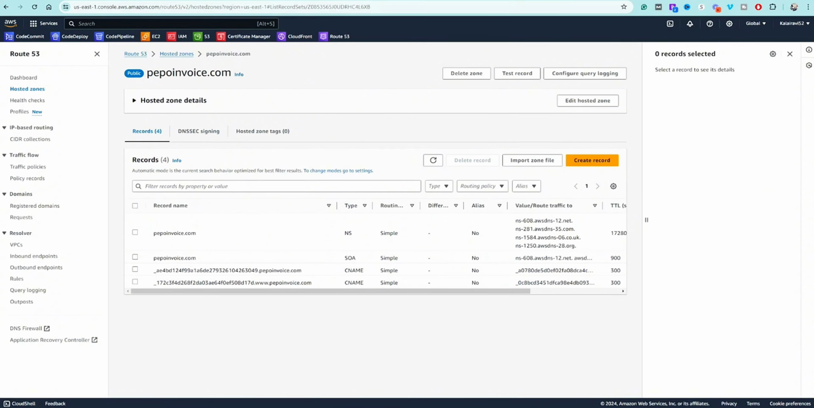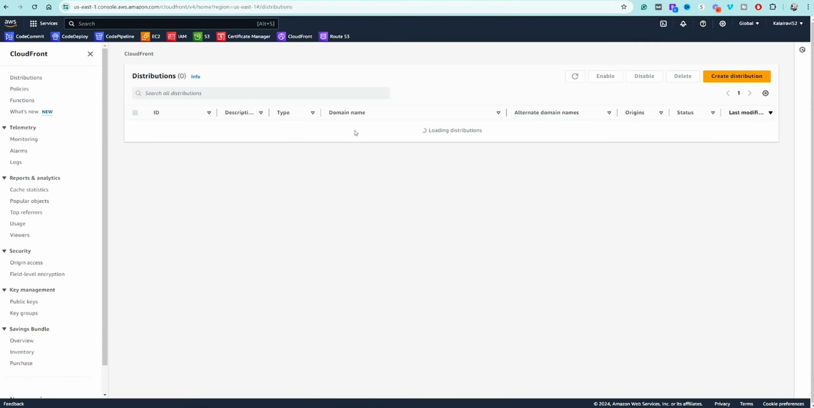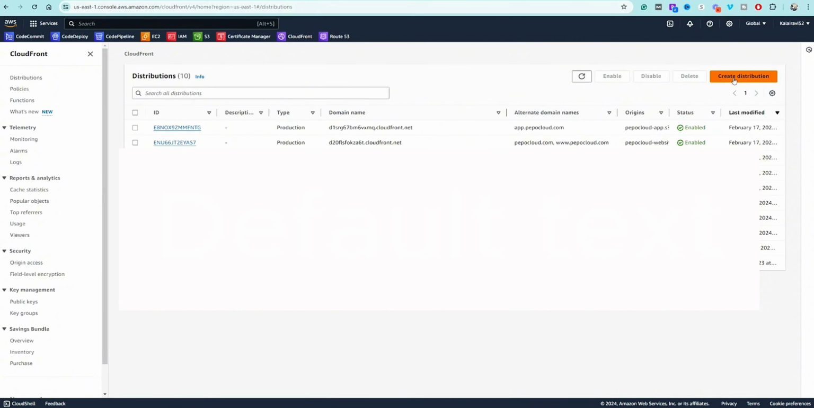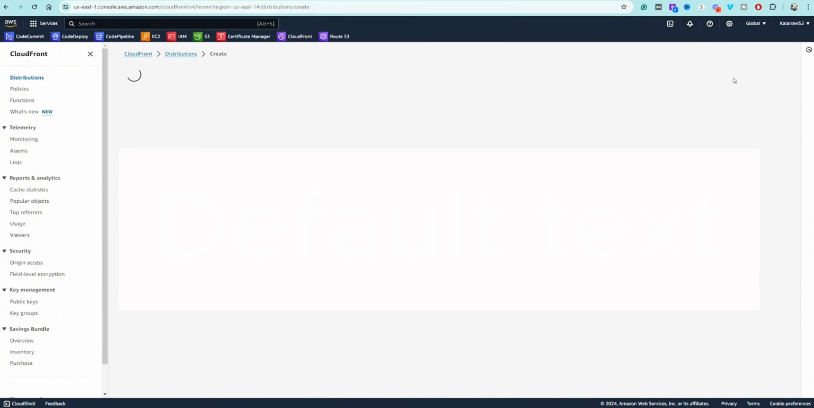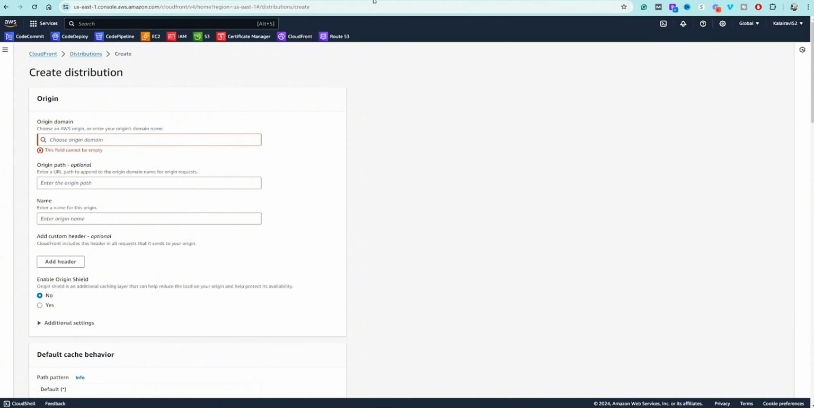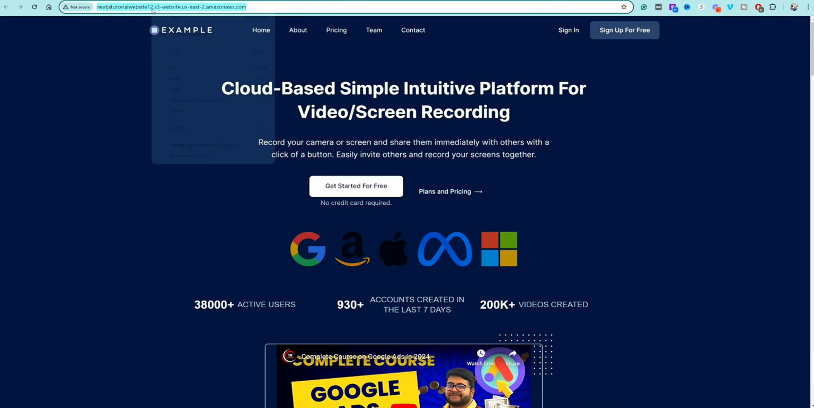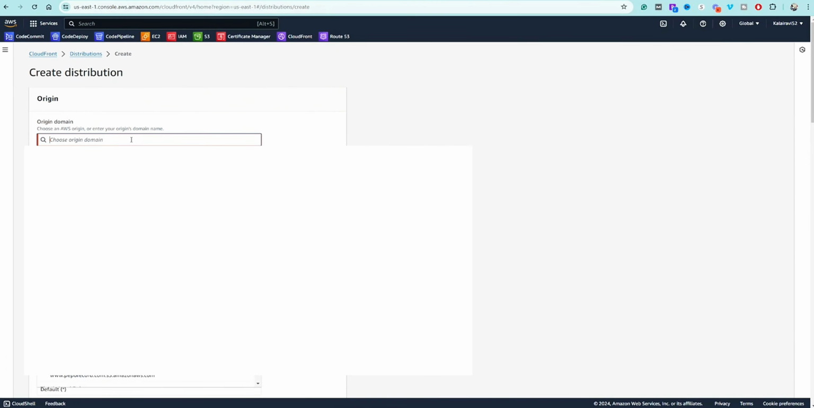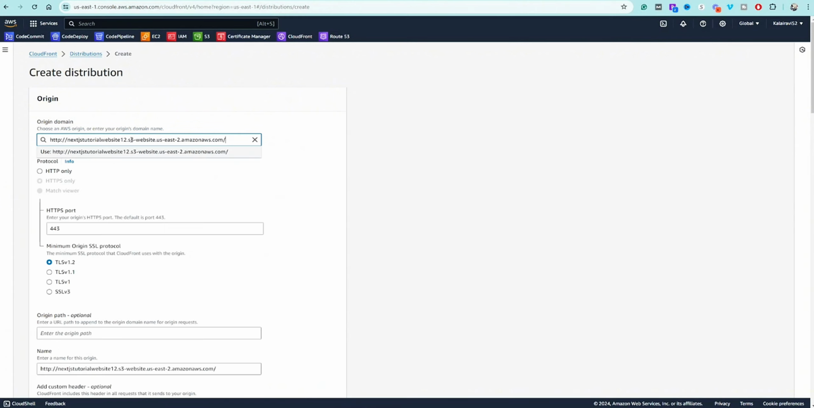And let's create a CloudFront distribution. So go to CloudFront and click create distribution. And yeah, we have to be really careful here. We need to use this name over here, like this domain name over here. Sometimes it won't pull up like that. So we need to be really careful with this.